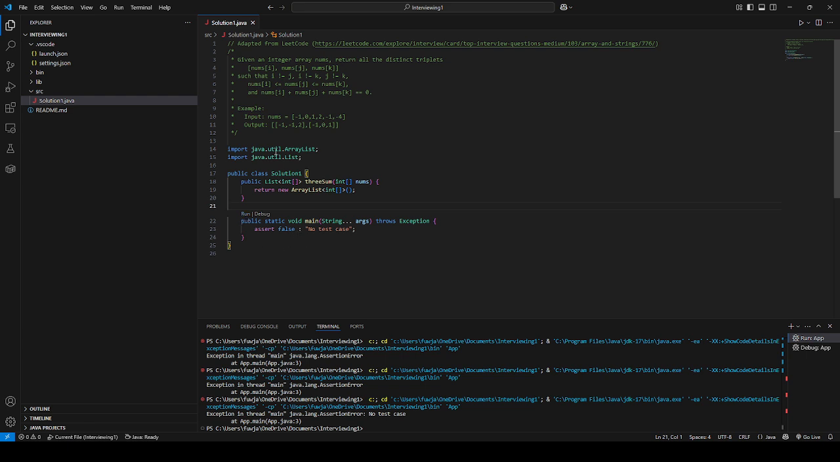But the very next thing you want to do is test what's happening here. So you want to write the test case. We're going to do that right now. We're going to make a new Solution1, and then we're going to assert that sol.threeSum of, let's see, I can't remember.